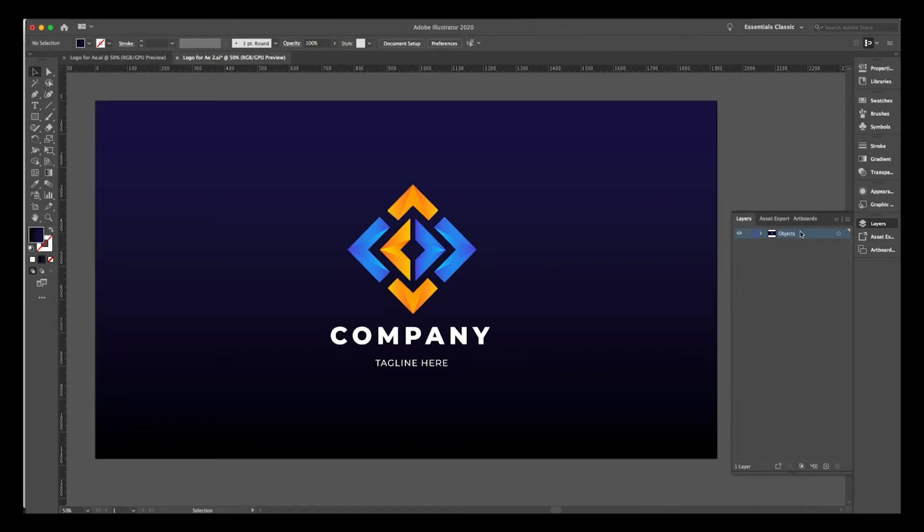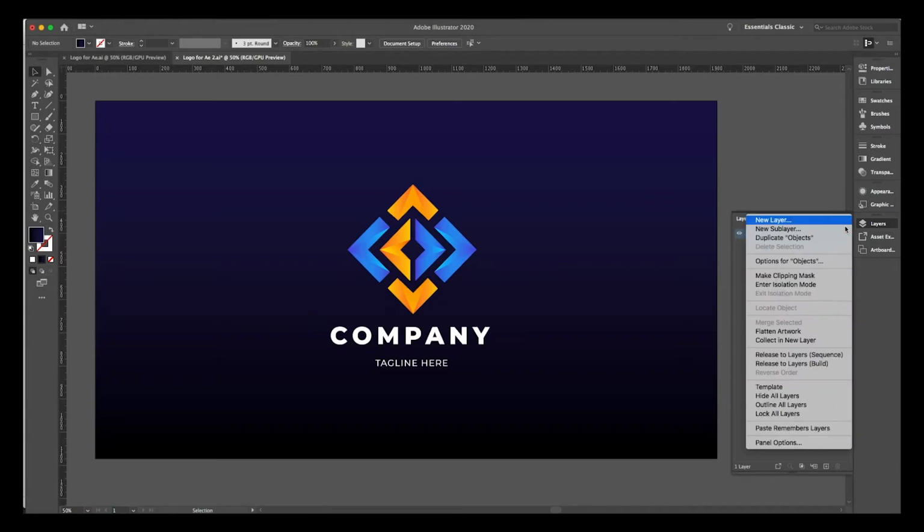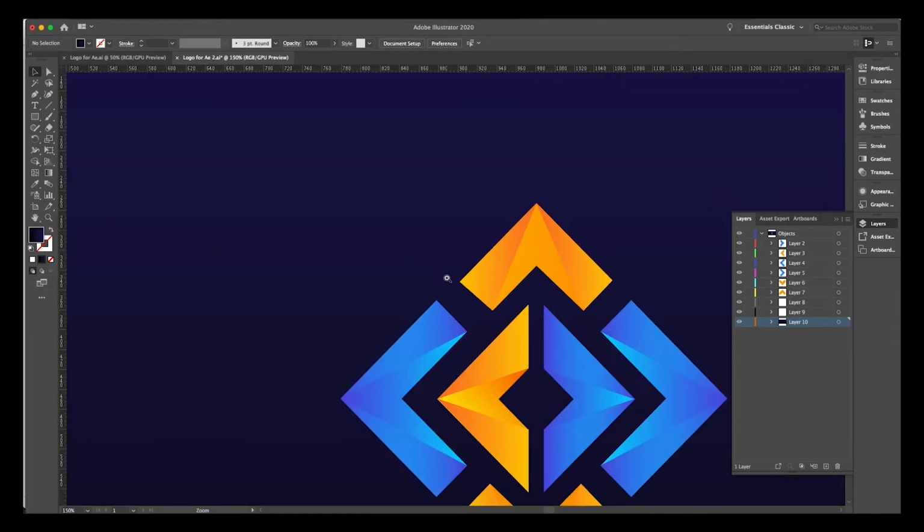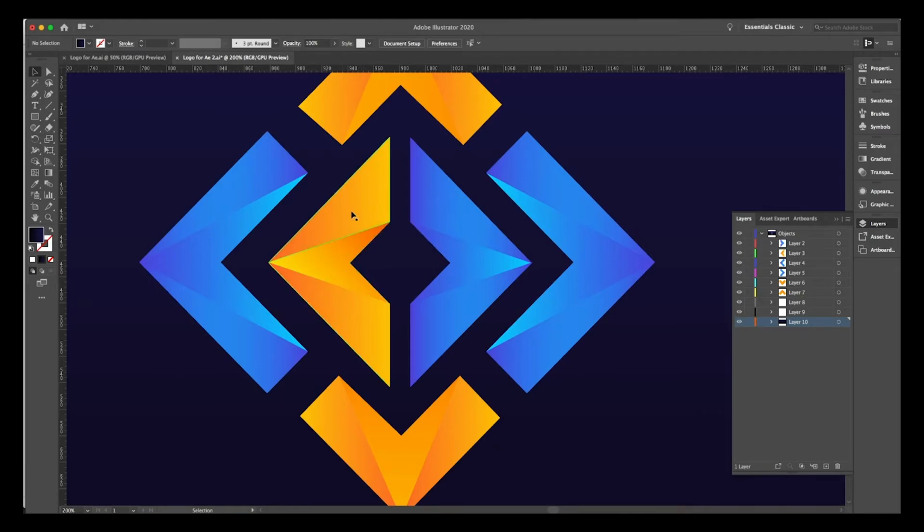By selecting this layer, I'm going to go to the drop-down menu and select Release to Layers in Sequence. And what that does is it puts all the grouped objects in their own layer. For example, I understand that this object is made up of three different objects. It's this one, and this one. But it's grouped together, and since it's grouped together, it put it in its own layer.